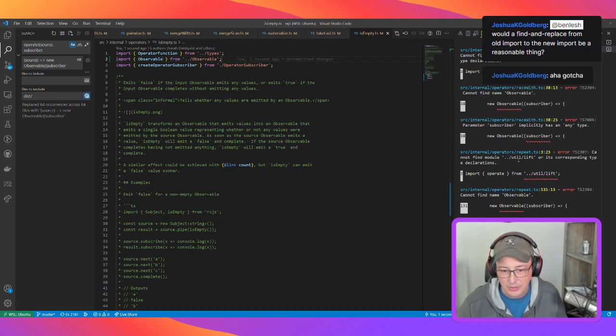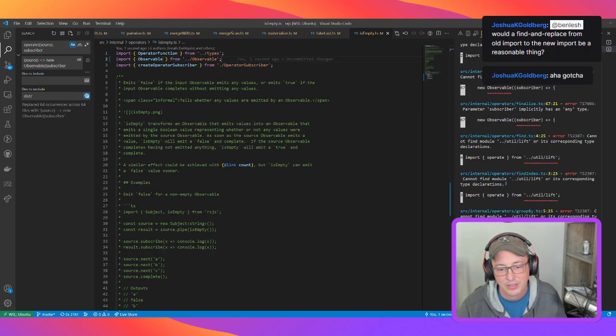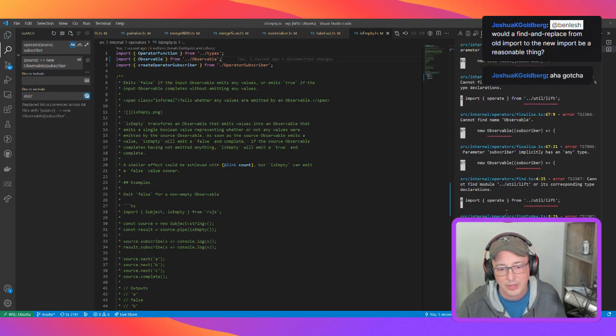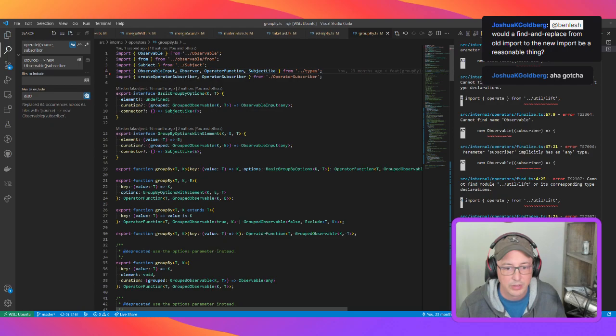Down to the eyes. See, we jumped pretty quick. There's a big gap in the alphabet there. All right, group by. Oh, that one already has observable imported.